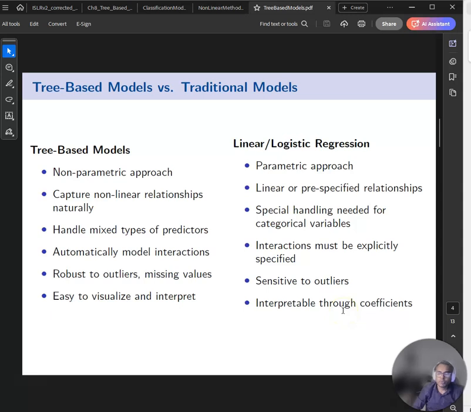When we compare tree-based models to traditional approaches like linear or logistic regression, we do find some interesting differences. Tree-based models take a non-parametric approach, which means that they don't make any assumptions about the underlying data distribution. This allows them to capture nonlinear relationships naturally without us having to specify them beforehand. Another advantage is how they handle different types of predictors. With trees, you can mix numerical variables and categorical variables, and it doesn't matter. The tree will figure out how to use them appropriately.